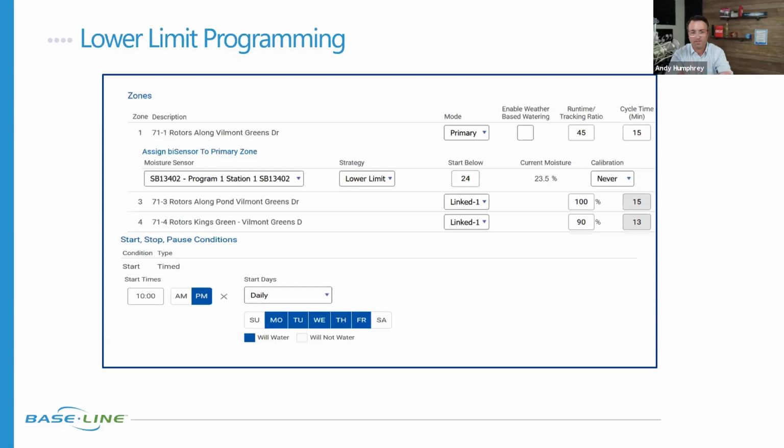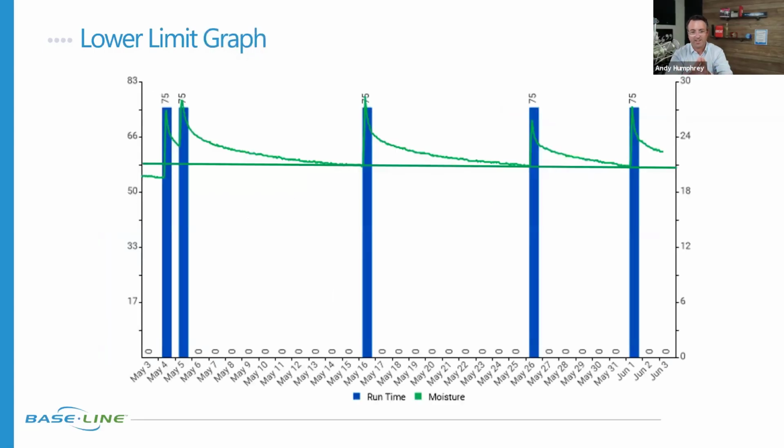So in the spring, it could be once a week. In the summer, it could be once a day. And that day interval change happens automatically with the sensor.